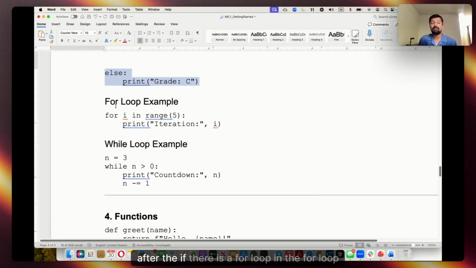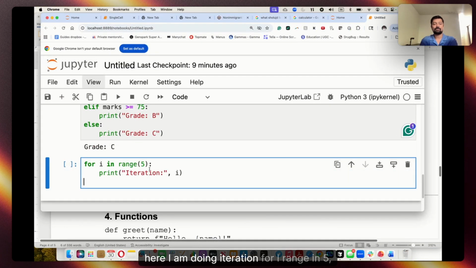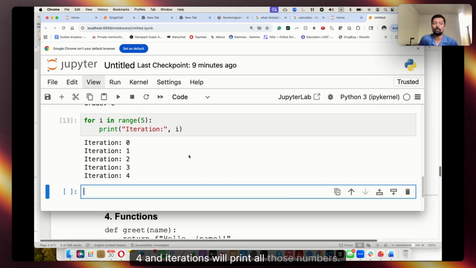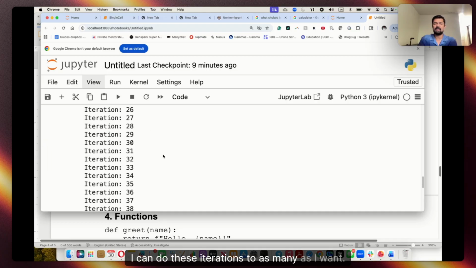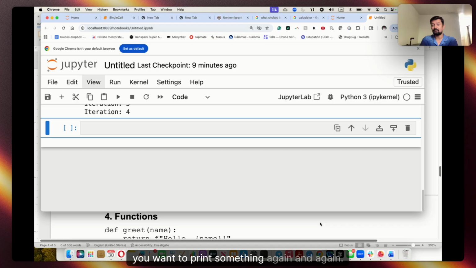Okay. After the if, there is a for loop. In the for loop, you can do iterations. For instance, here I am doing an iteration: for i in range 5, print iteration i, printing each number. I'm providing the range of 5, so 0, 1, 2, 3, 4, and the iteration will print all those numbers. I can do these iterations to 50, or as many as I want. So a for loop is good when you want to iterate, or print something again and again.